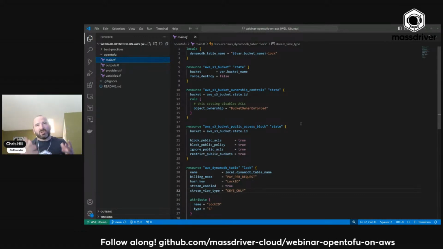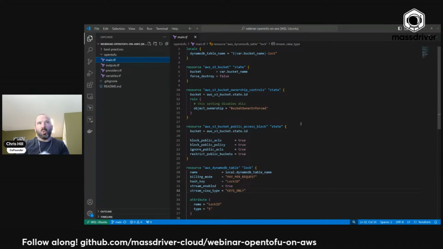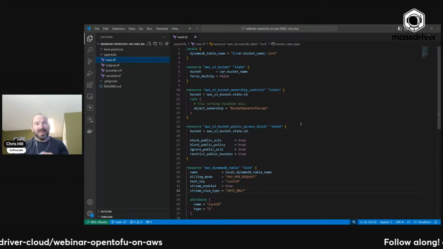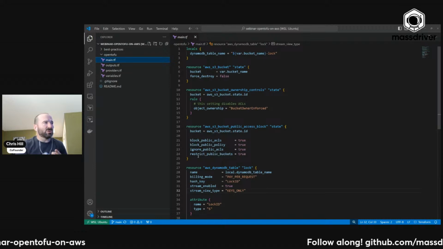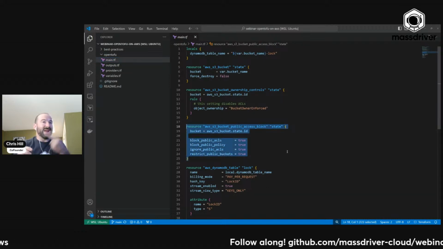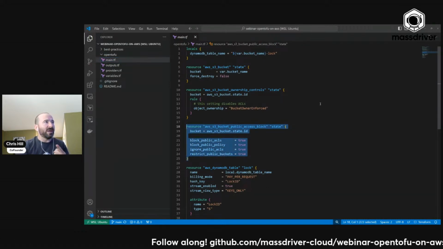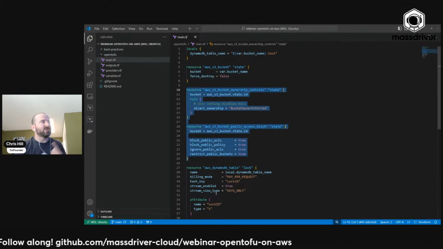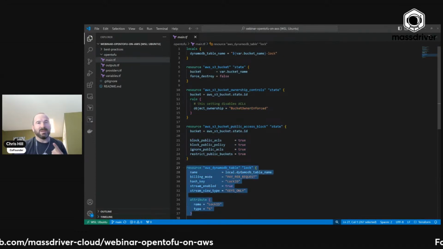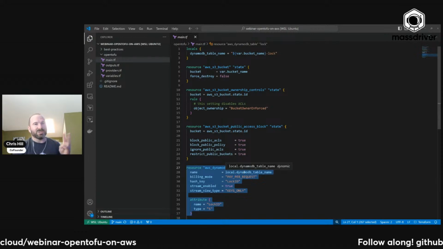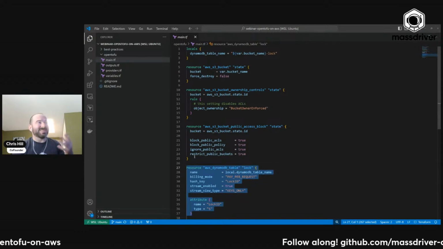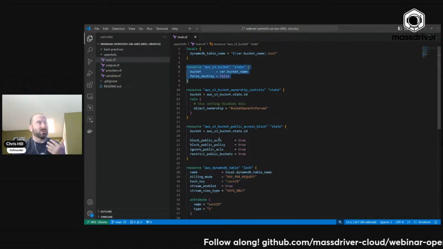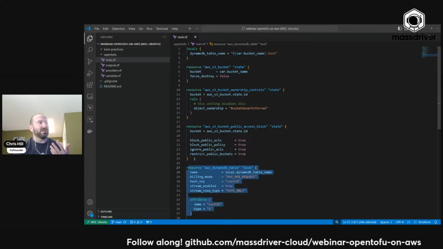So when it comes to OpenTofu, there's kind of three core types that you're going to be working with. There's resources, and resources are going to be things that you're going to be creating or managing. In this case, we have an S3 bucket, some S3 configuration resources, and then a DynamoDB table. So there's four resources here, but realistically, it's really only two resources: the S3 bucket and the DynamoDB table.